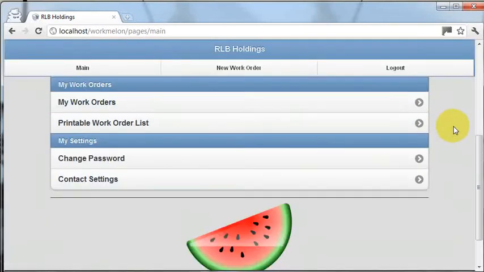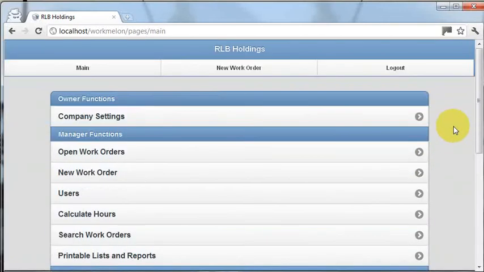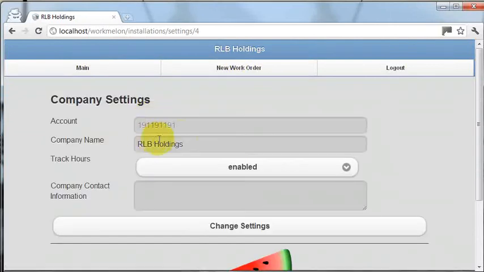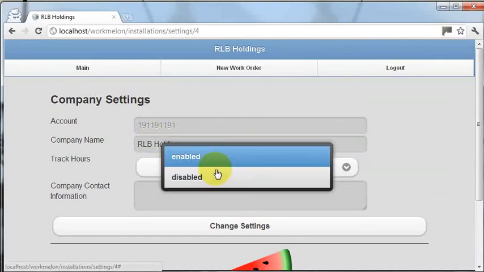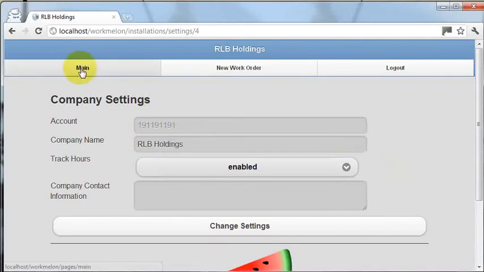So I'm logged in as the owner of a company right now. Up here we just have a quick bar. If you're an owner or a manager of a company, you get the new work order button up here. There's also a link on the main menu. Company settings, you can just change the name of your company on the fly, and that shows up at the top of your printable forms, the printable work orders. And whether or not your company tracks hours, or whether you just pay somebody to be full-time and you just need a way to keep track of all the undone work.